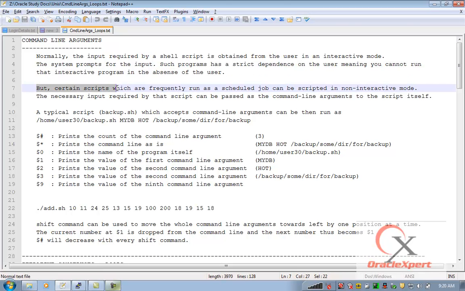Certain scripts which are frequently run as a scheduled job can be scripted in non-interactive mode. The necessary input required by that script can be passed directly as command line arguments to the script itself. A typical shell script, say for example backup.sh, accepts command line arguments and can then be run as: the name of the script, which database you want to take a backup of, what is the mode of the backup you want to perform, hot or cold, and what is the backup location, where the backup should be kept.